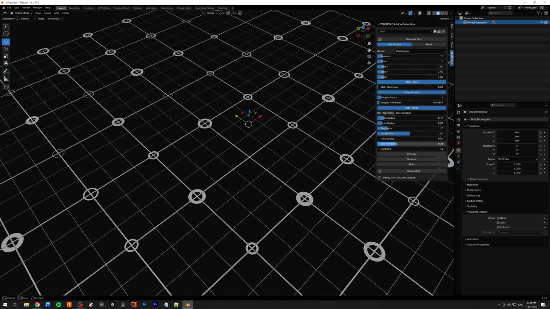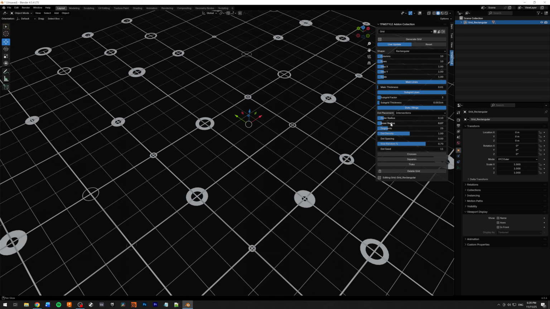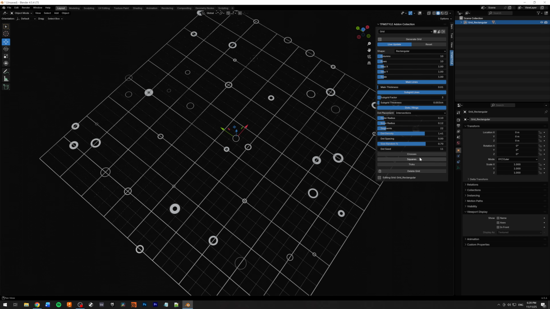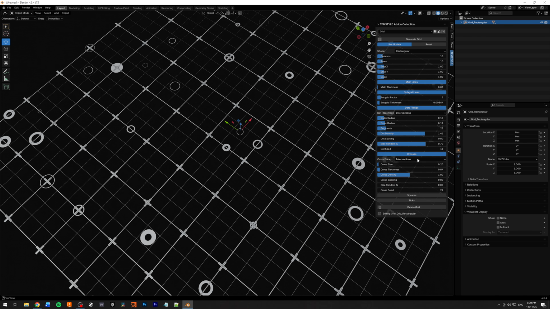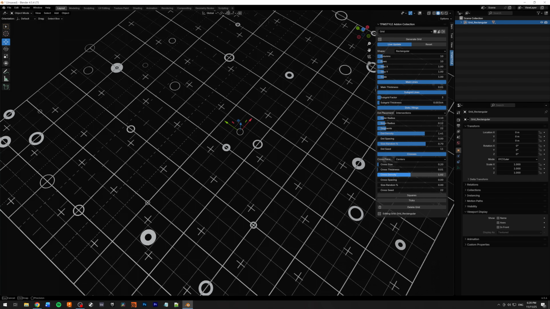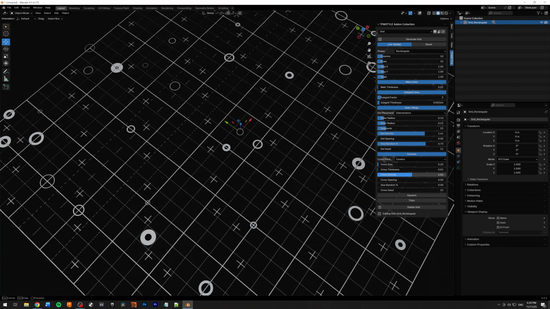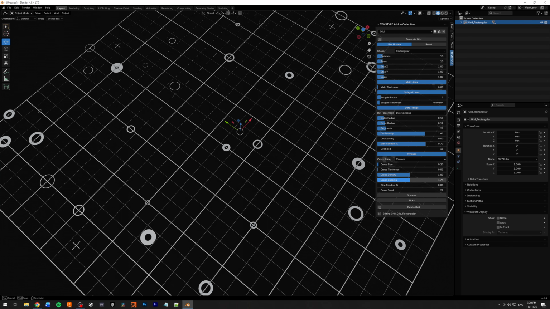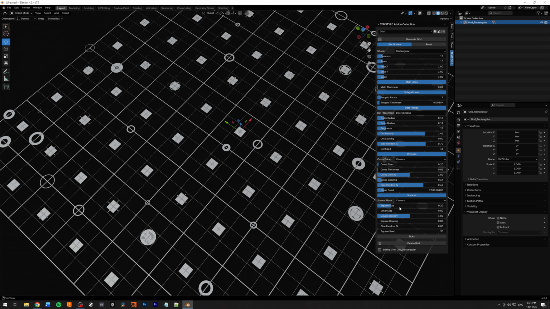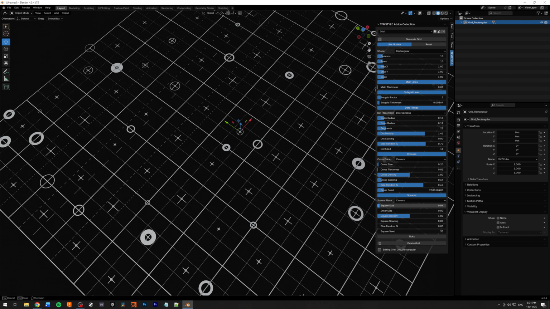Maybe I'm going to change the scale, the dot density. I'm going to go to my cross, change that to center, change the cross size, cross density. I'm going to leave it at 1. I'm going to go to my square. Maybe I want just a small square around the crosses.